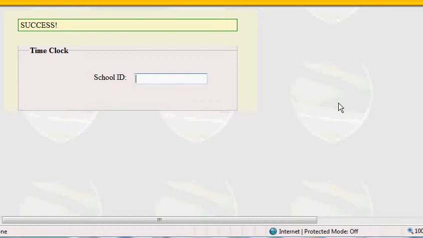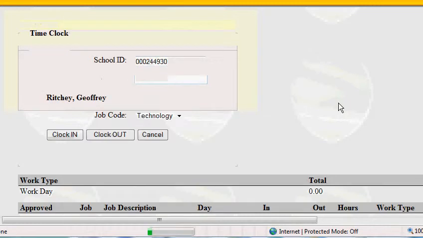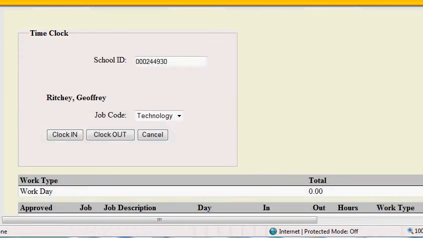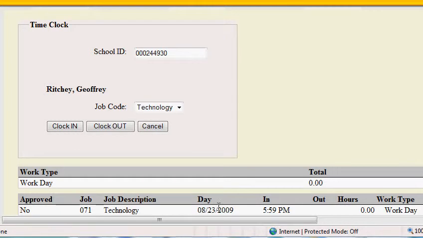And if I go back into there, again by typing in my number, I would be able to clock out now. And now it has some information down here at the bottom. It shows that I have punched in normally for a total of 0 hours so far, since I haven't punched out yet. And my hours have not been approved.